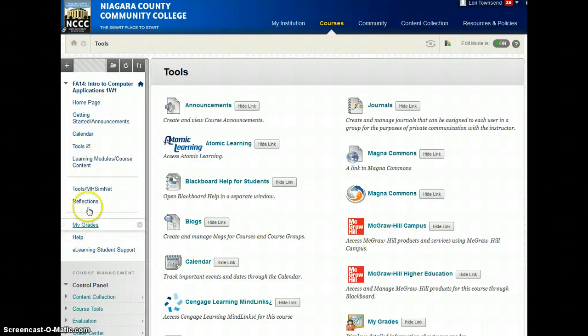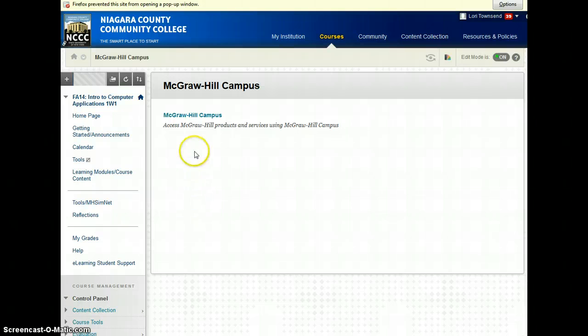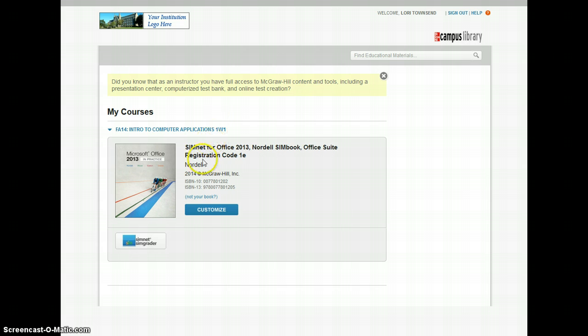So I made a special link for mine. I made it so that the only link that showed up was the McGraw-Hill Campus. So when students click on it, they'll see McGraw-Hill Campus. You click on this. Now my class is already paired, so you see my textbook there.